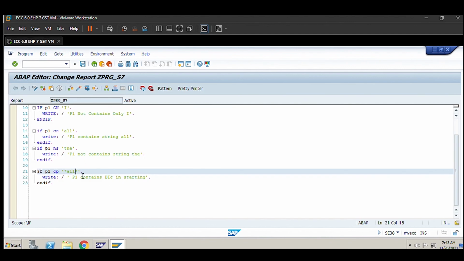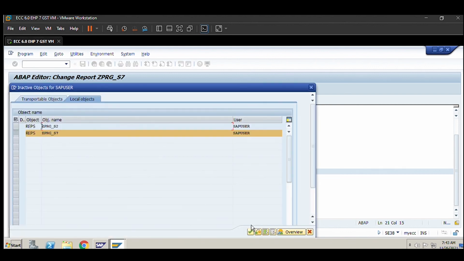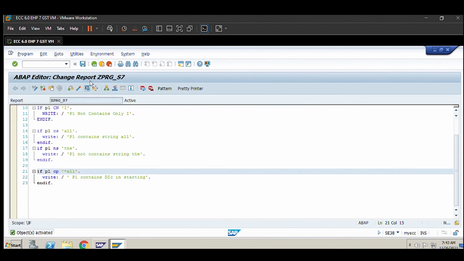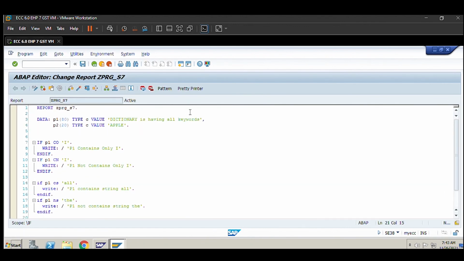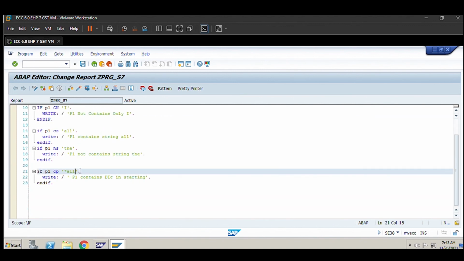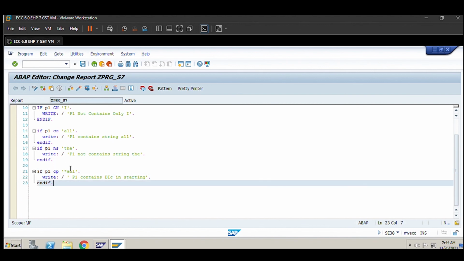Whether you want to check the end value as all, we will check this. See here, it is not coming. That means p1 is not ending with all. It was ending with DS. Like this we will check contains pattern. Not contains pattern means if it is not there. Like this we are going to see different types of operators in SAP ABAP. So everyone got it, right?